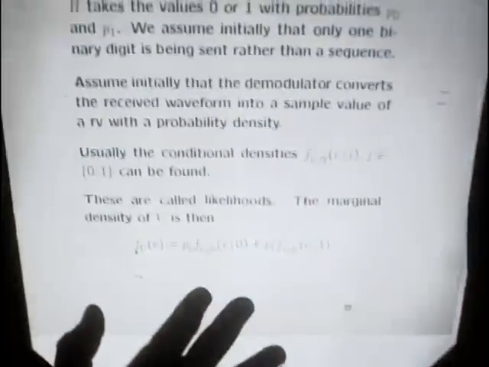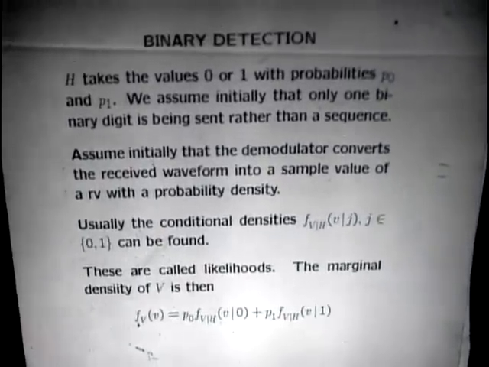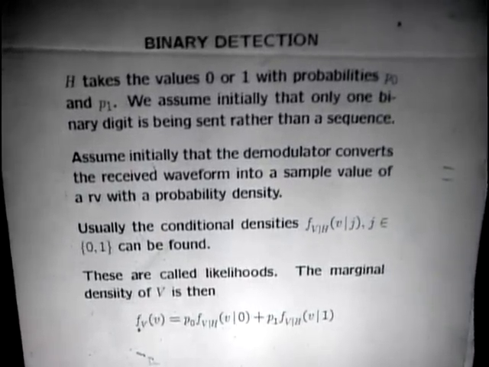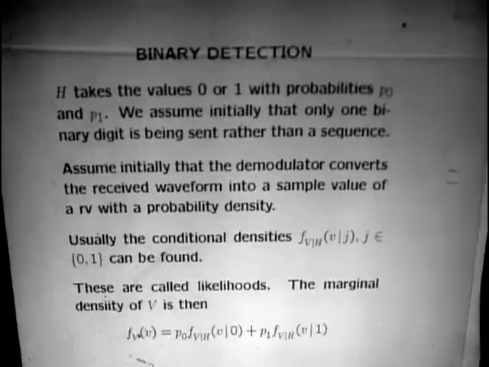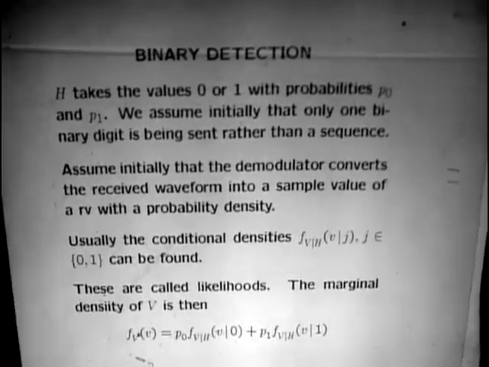Okay, so we want to study binary detection now to start off with. We want to trivialize the problem, because even the problem we just stated is too hard. So we're going to trivialize it in two ways. We're going to assume that there are only two hypotheses, so it's a binary detection problem. And we're also going to assume that it's Gaussian noise. That will make it sort of transparent what's happening. So H takes the values 0 or 1, and we'll call the probabilities with which it takes those values P0 and P1.